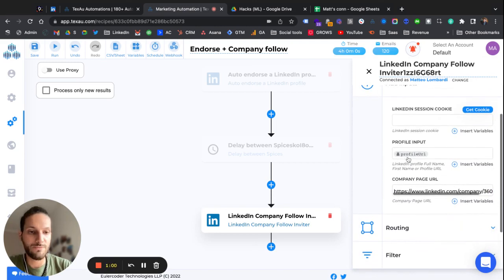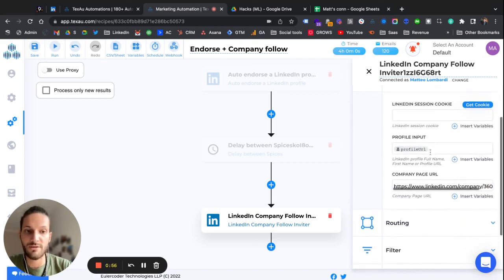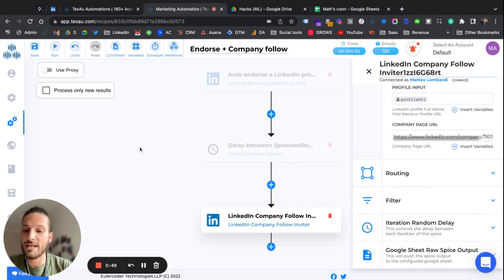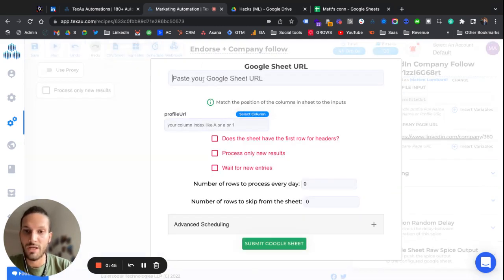Then you add the inputs. Again, you insert the variable by clicking here, the variable that we just created. You copy and paste here your company URL. And then as a last thing, you go on CSV sheet, Google Sheet, you paste the URL that you just created. Now it's fetching columns.